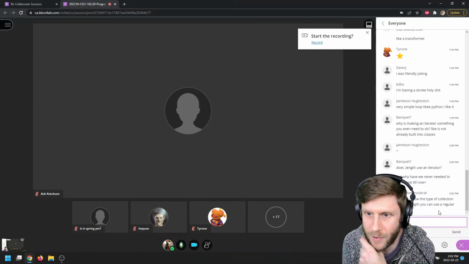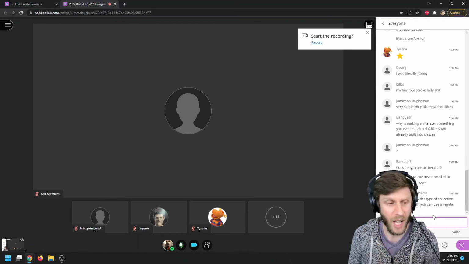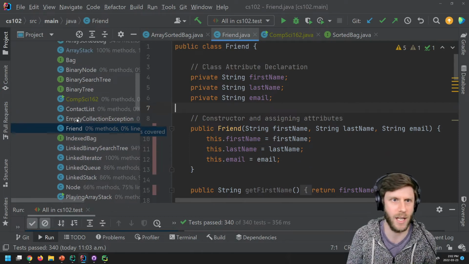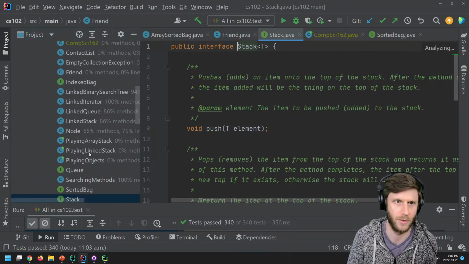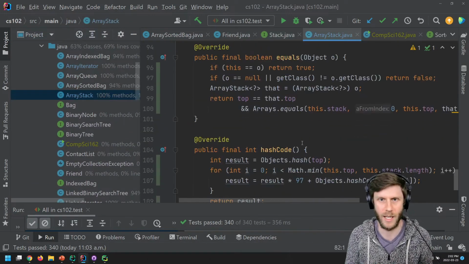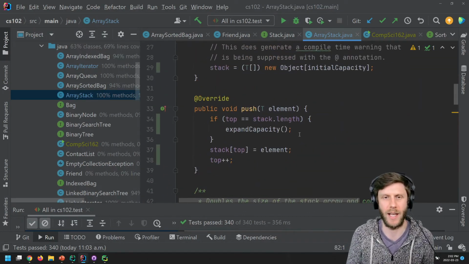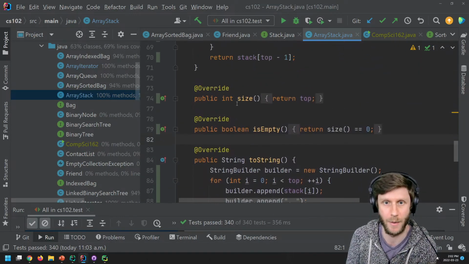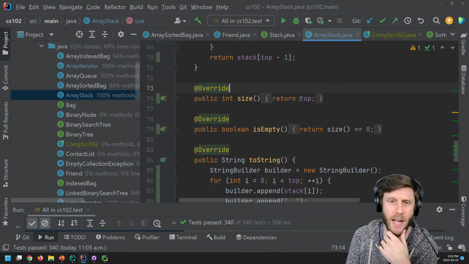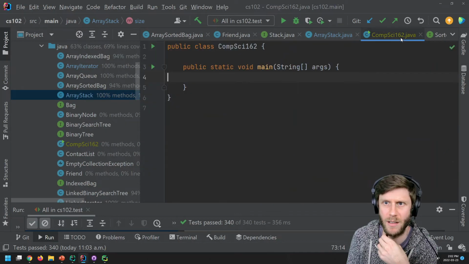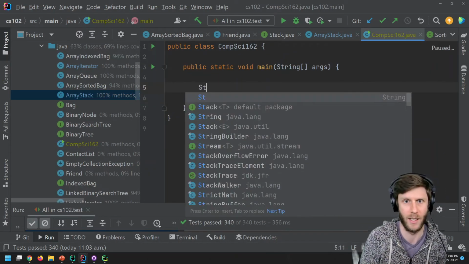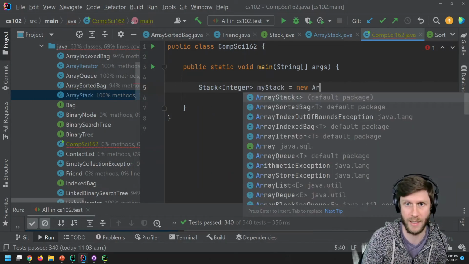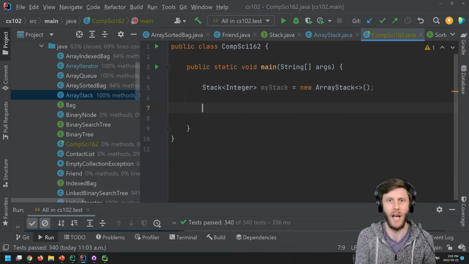So if you know the type of collection and the length, you can use a regular for loop. Well, not necessarily, because think of the stack, right? Think of the stack. Where's an array stack, right? I know the size because I can ask the size of the stack. And I know it's an array underneath, but if I'm in my main and I say stack of type integer equals a new array stack. Great. Iterate over this.